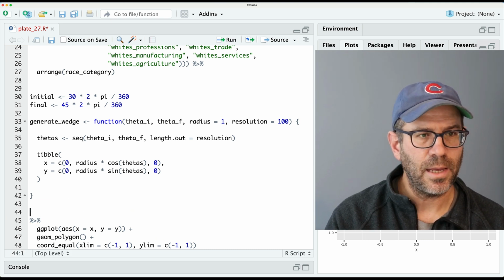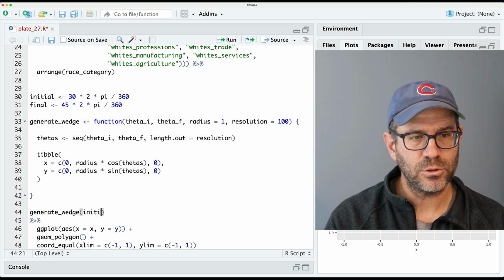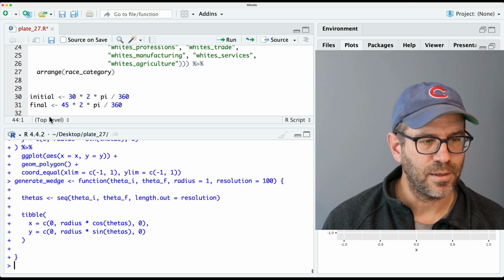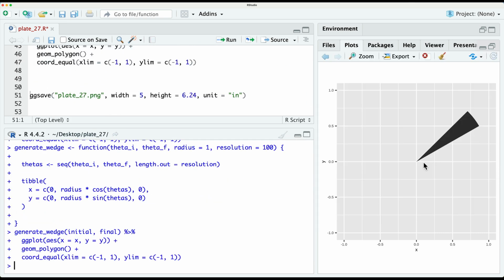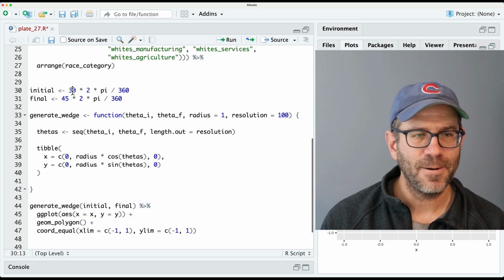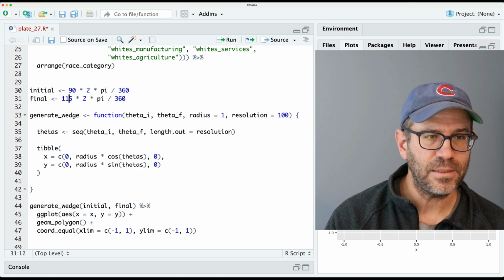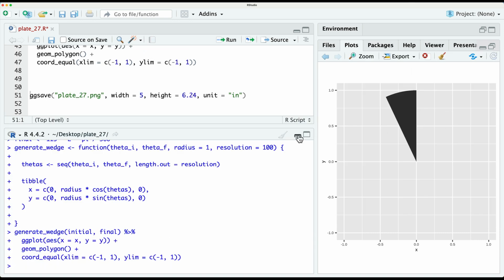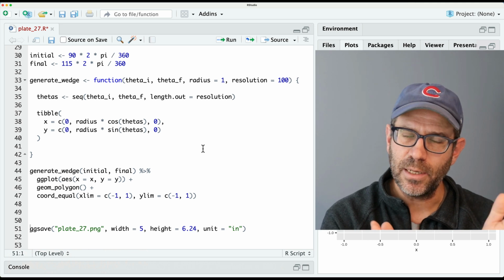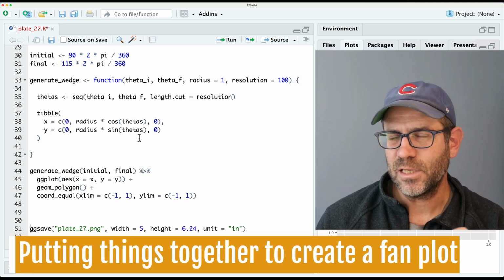So let's then go ahead and do generate_wedge, and we'll do initial, final. We need to make sure we've got all this stuff loaded. I think I've forgotten to do that. And so there again is our wedge. That worked. So if we want to prove to ourselves that that worked, we could go ahead and change some values. Let's go from 90 to 115. And so now our wedge has moved, right? Hopefully you can see what we're doing here, that we can create an initial theta to a final theta and then draw any wedge. We're not going to draw wedges individually.